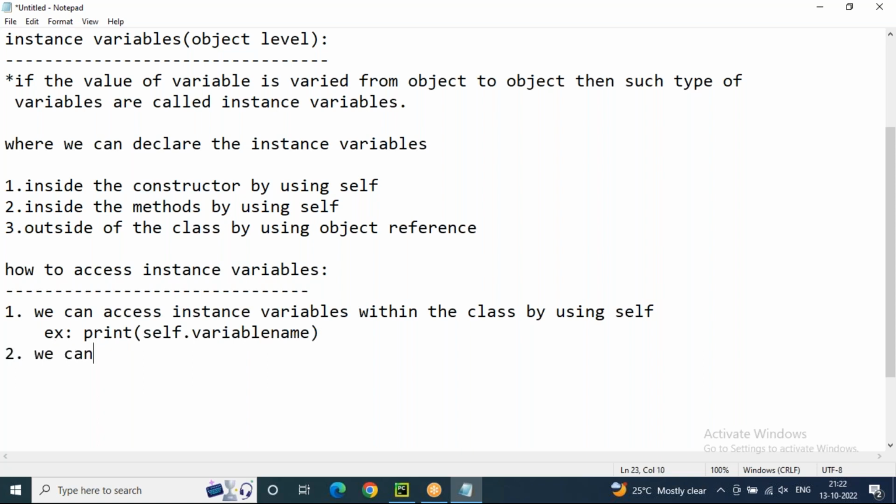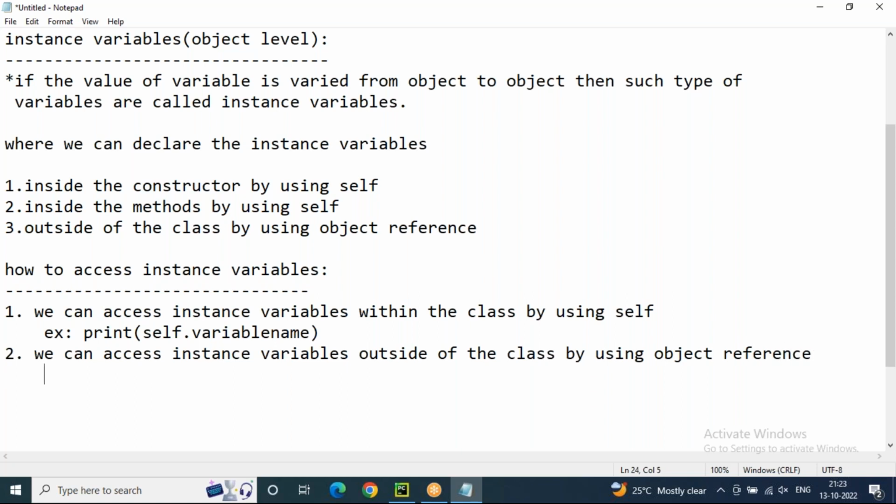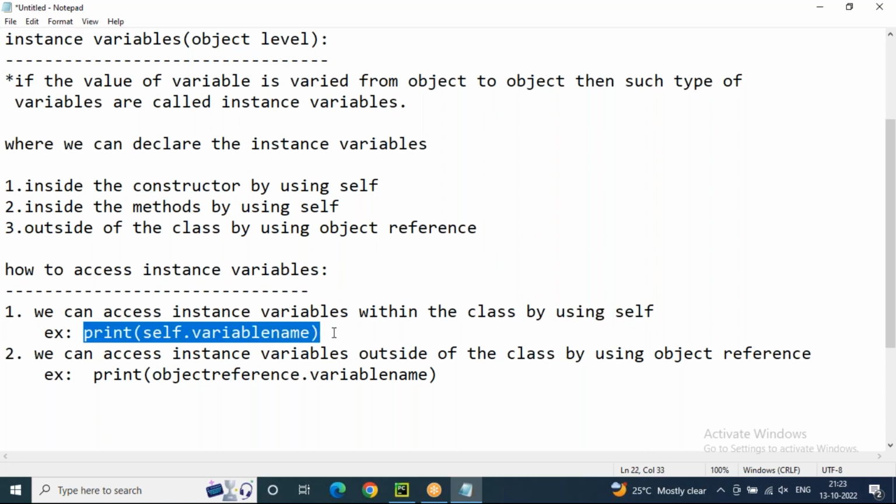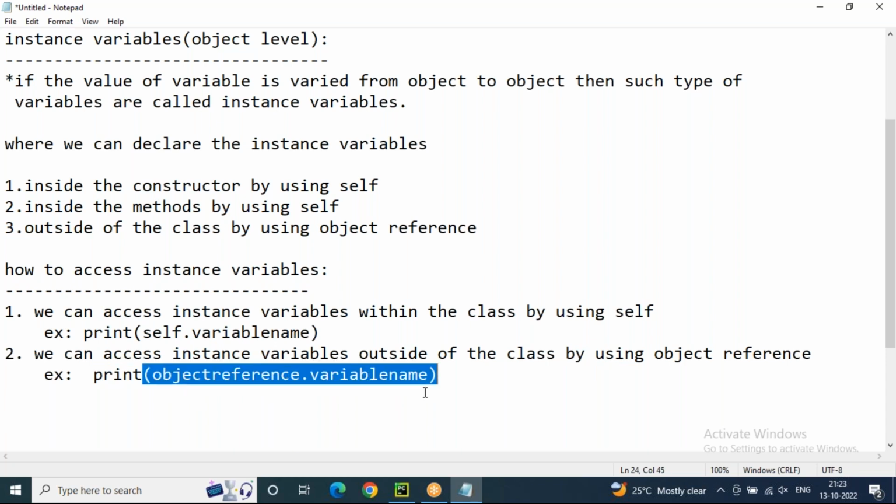Next, we can access instance variables outside of the class by using the object reference. Example: print object reference dot variable name. This is the way to access our instance variables. So we can access instance variables within the class by using self, for example print of self dot variable name. We can access instance variables outside of the class by using the object reference, print of object reference dot variable name. Okay, this is the case.